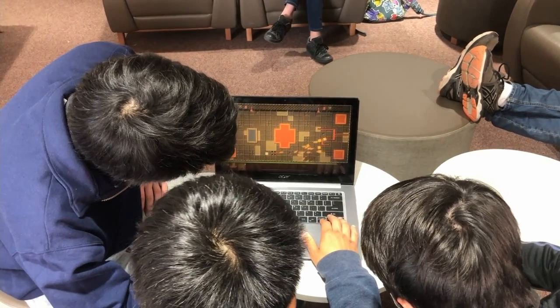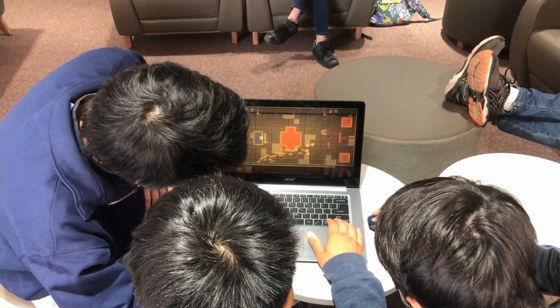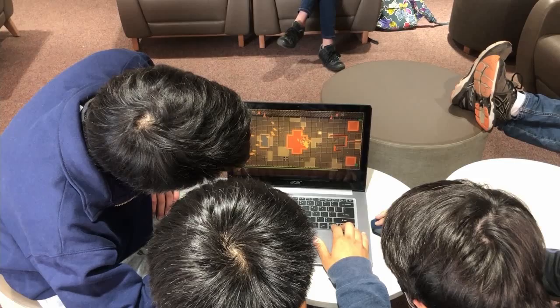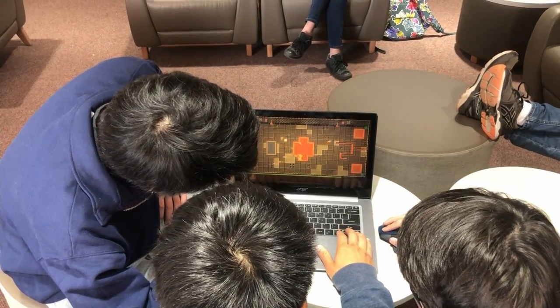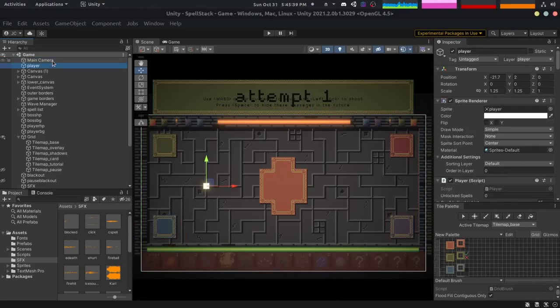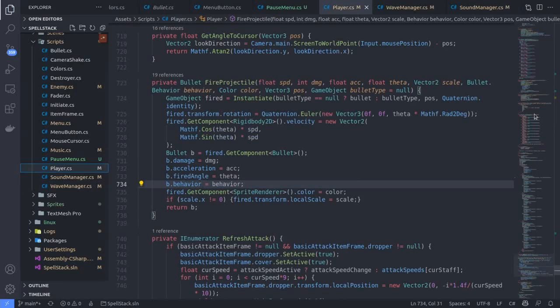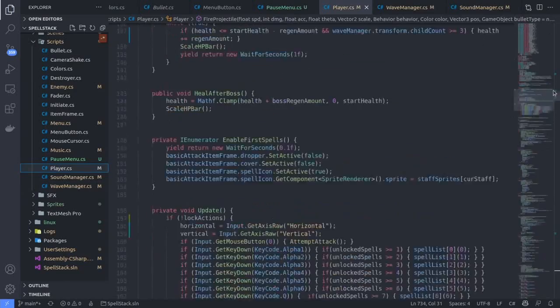SpellStack is intended as a fun way to train communication, coordination, and teamwork. As such, it is targeted towards any team or group looking to improve their skills in those categories while also having a good time. The game itself was coded in a game engine known as Unity. The language used for development was C Sharp, coded with Visual Studio Code.